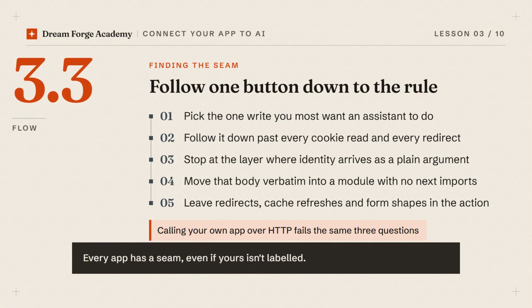Every app has a seam, even if yours isn't labeled. Follow one button down until you reach the last layer that still holds the real decision but none of the web. 3 questions tell you when you've arrived. Does it read a cookie or a header? Keep going down. Does it redirect or throw something the framework is meant to catch? Keep going down. Does it take the caller's identity as an ordinary argument? Then you're there. Extraction is a move, not a rewrite.